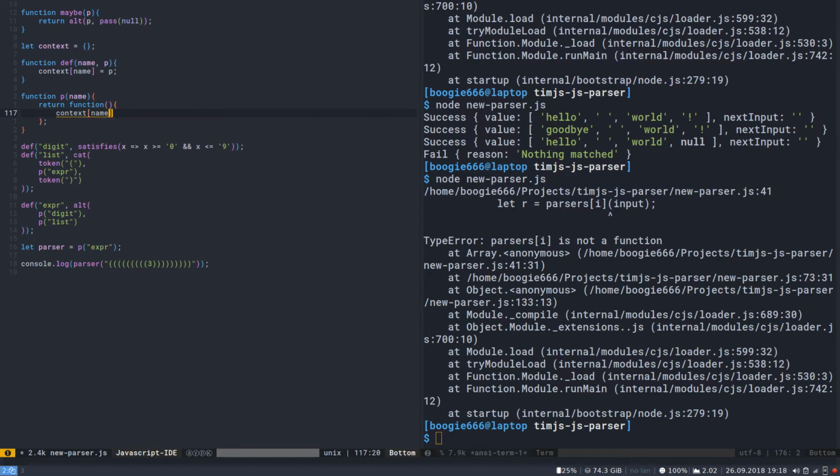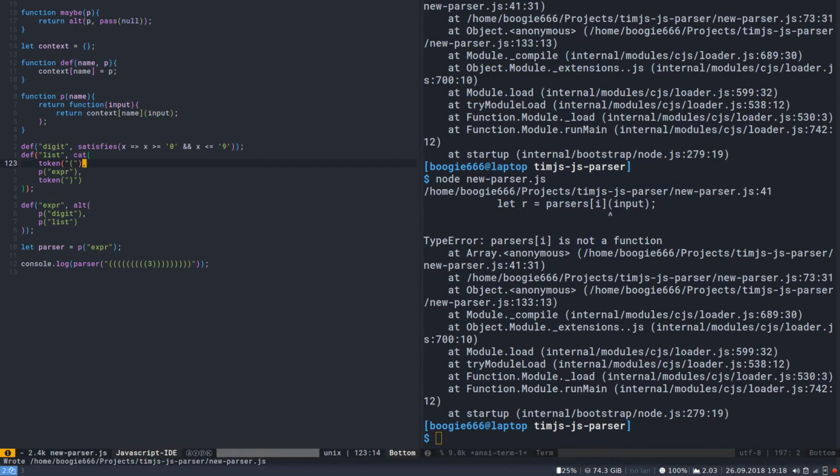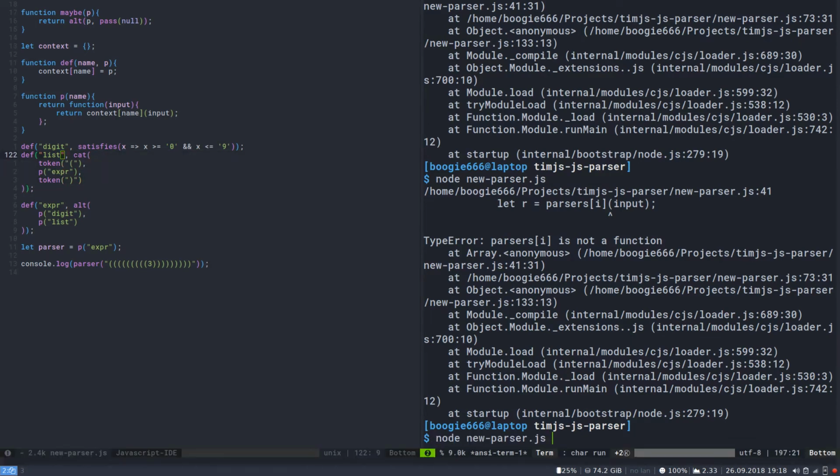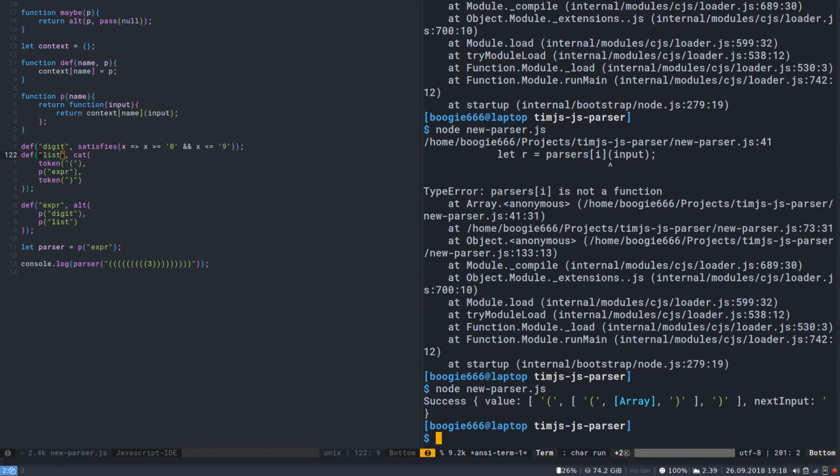And the only construct JavaScript has for delaying execution is functions, so we might as well take an input and pass the input here. So it makes sense that p is not a function, because p of expr, when we define it here, returns undefined, because the context is still empty. But if we do it now, p is still not a function. God damn it. Why? What am I missing? Am I putting something stupid again? So list is parenthesis expression that, did I save the file? No, I did not save the file. That was my problem.